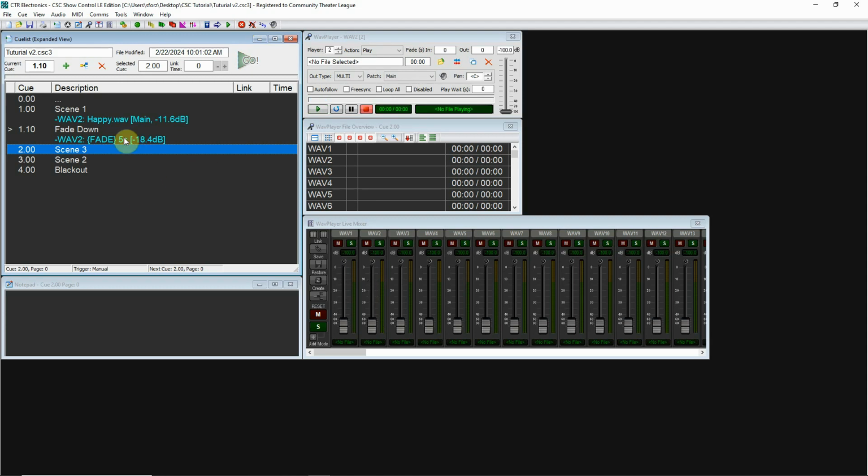So there are a number of things you can do. You can fade out, you can fade down, you can stop, you can pause, you can resume. I'm not going to go through and demonstrate all of them. I think you get the idea. So we're going to call this an audio control cue, where you're affecting what's going on with this particular wave file. Just notice that if you have multiple wave files playing, make sure that you've selected the correct wave player that you're affecting here when you make your changes.